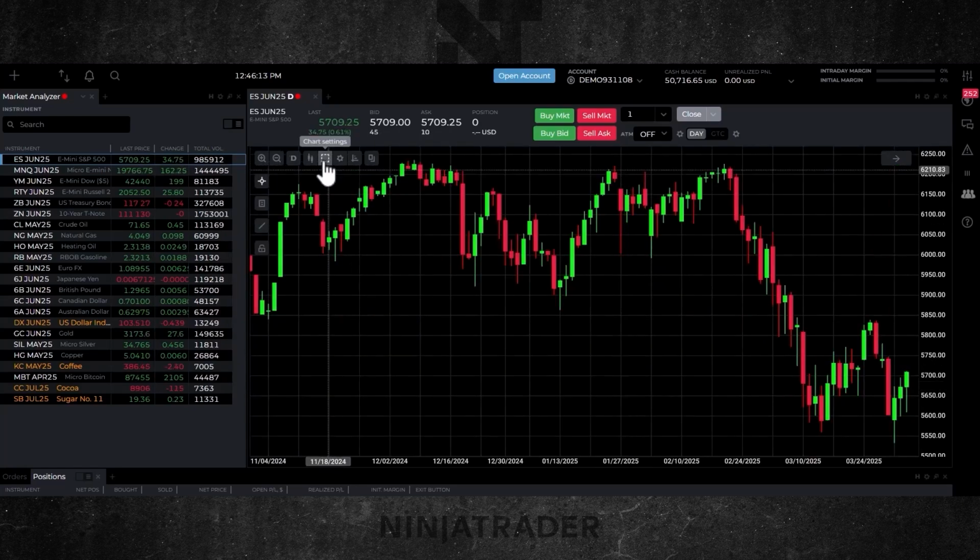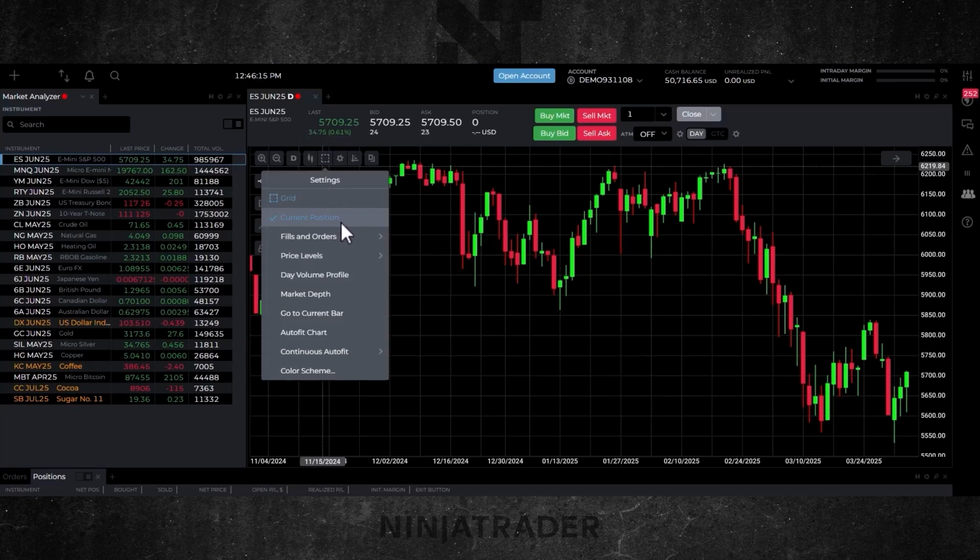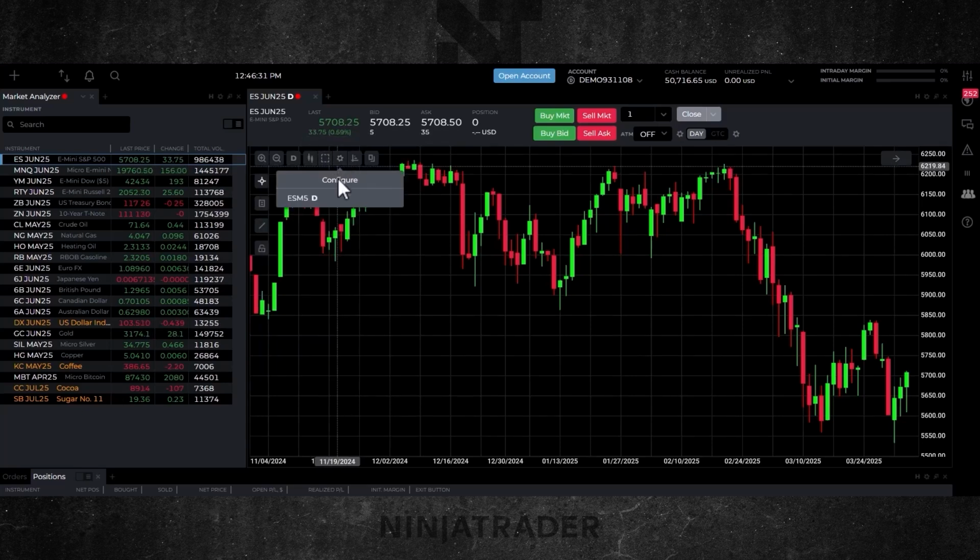The next icon over is chart settings. I'm going to click on that. It gives me all my options. The next is a little icon that looks like a gear. I'm going to click on that. It'll just show me how my chart's configured so far. This will become more important once we add indicators and other things to the chart.